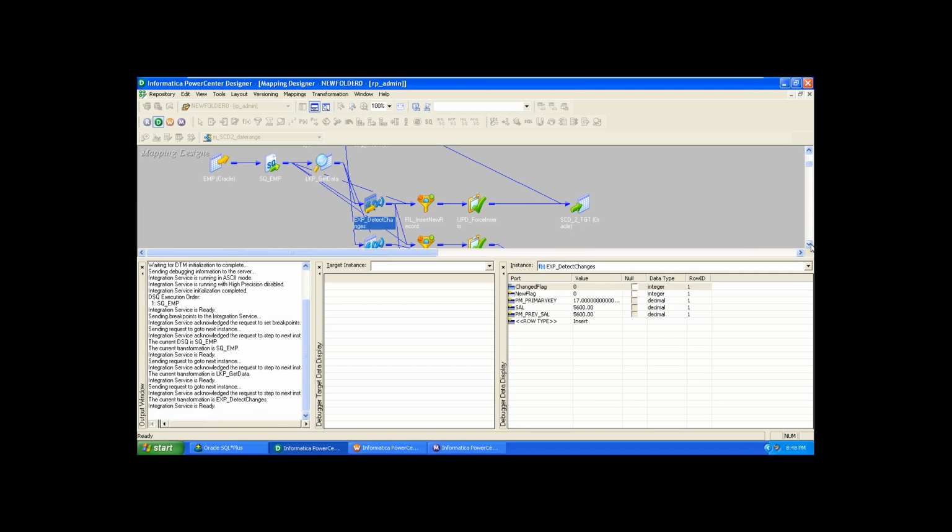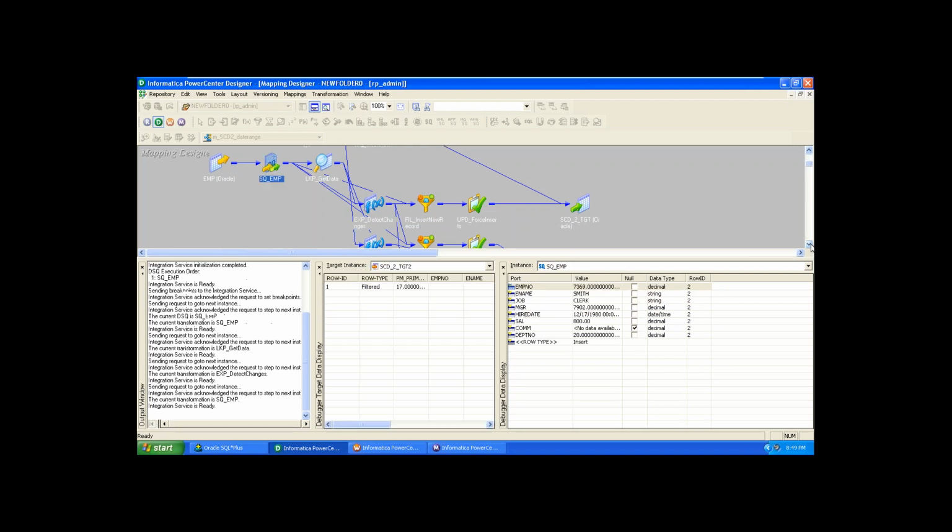Now it came to the data change expression. It is checking the change flag or new flag, like salary, previous salary and current salary. Both the salaries are equal, right? So we don't have to do anything. It is not a new record, and it is not an updated record. We don't have any changes, that's why it's not showing anything. Next, again click next instance, F10.